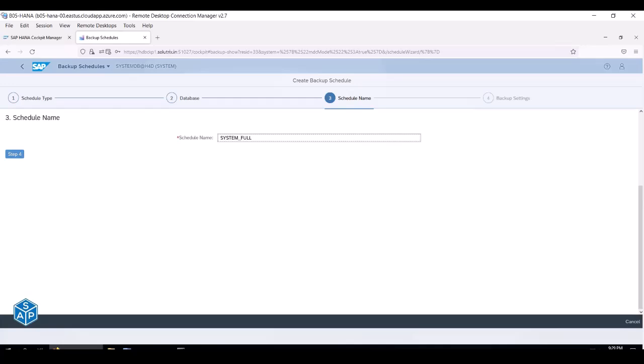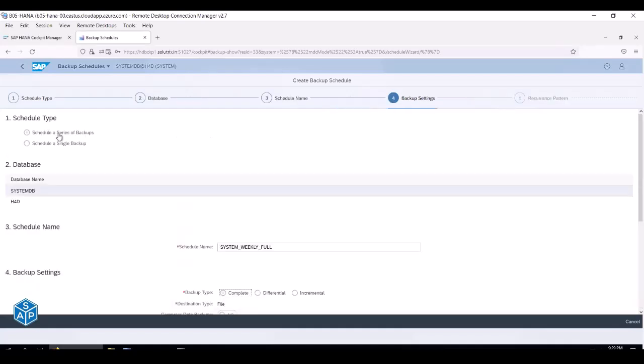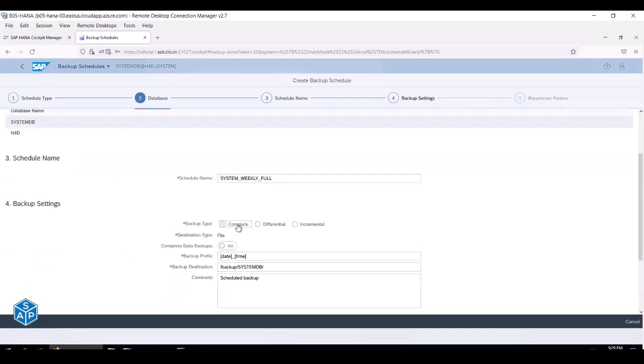System weekly. Okay, this is the schedule name: System weekly full backup. Click on next. Step 4. Okay, schedule a backup, this system, schedule name, backup settings. What is this backup? Complete backup. So it will be a complete backup, destination type file, compressed database backup.